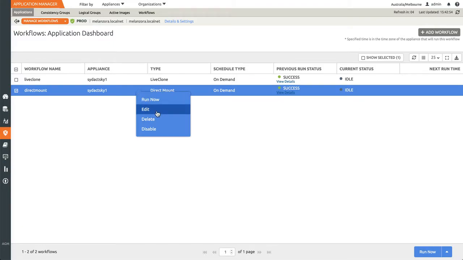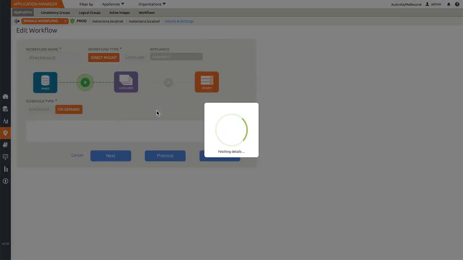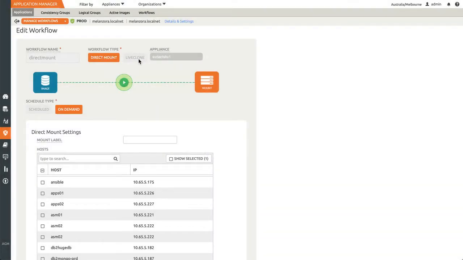Let's have a look at a direct mount. Now, as I said, we've got two choices, direct mount and live clone. Direct mount will take an existing snapshot, mount it to our masking host and run the masking, where live clone will refresh a full copy, an additional copy, a live clone, and then mask that and then present that.